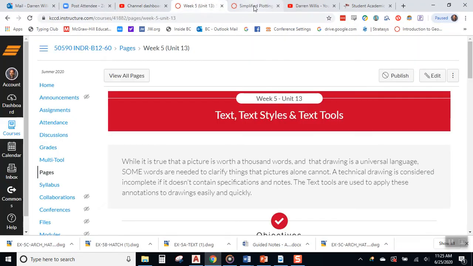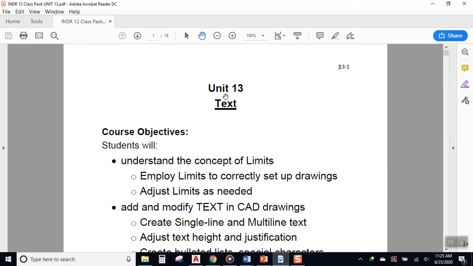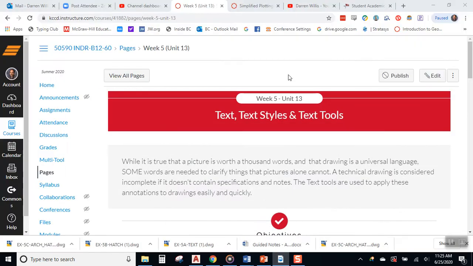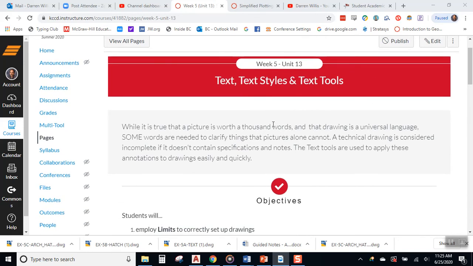So, this week that's our subject. You want to probably go over to your course pack and take a look at Unit 13. That'll help us as we're having our lecture. Over in Canvas, we have the materials for Unit 13 that have been prepared. And let's get right into our discussion on text and text styles and text tools.